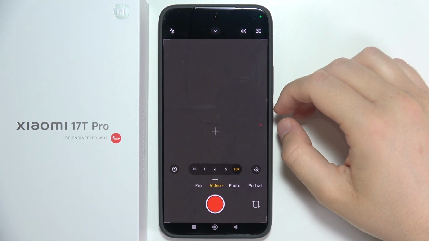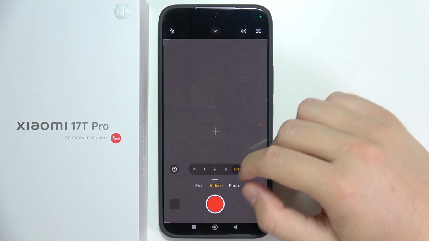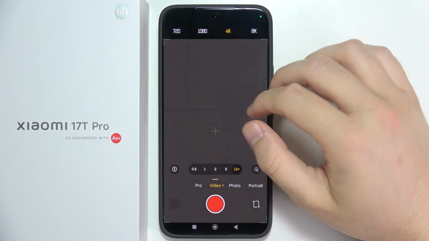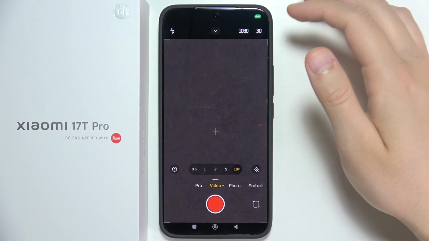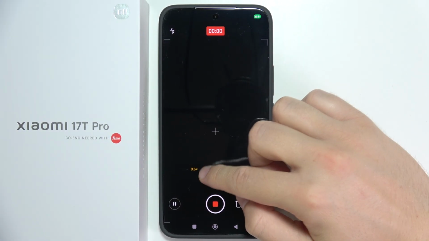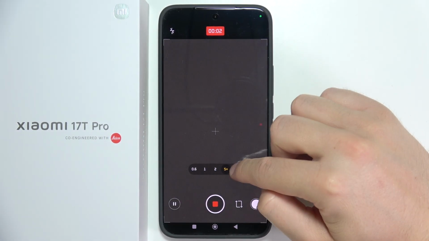Hey, if you are wondering if you can switch lenses during the video recording on the Xiaomi 17T Pro, well, yes and no. And what I mean, take a look.